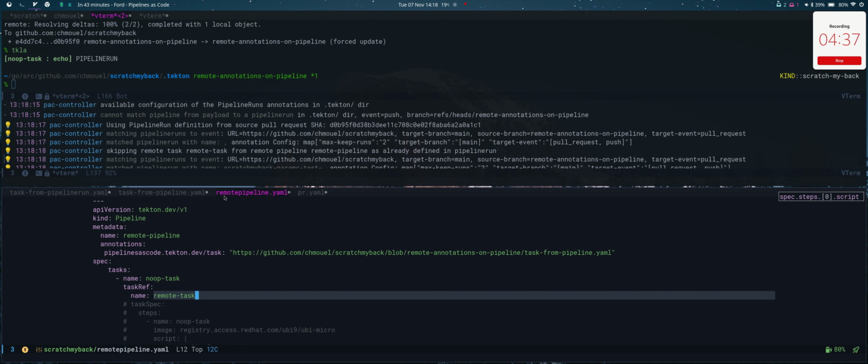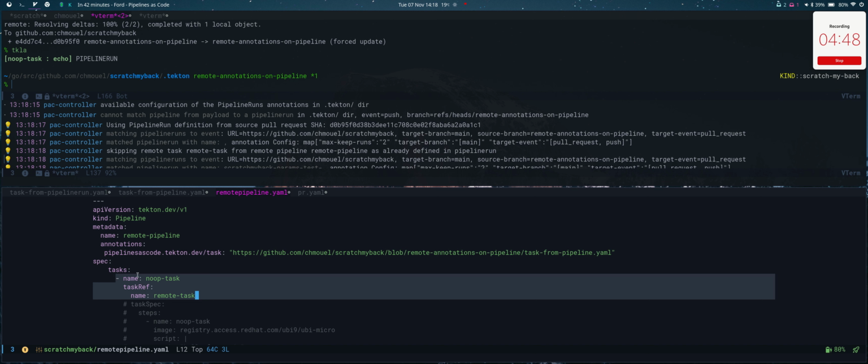In this case, the remote pipeline would, in the real world, have a bunch of tasks in there. But if the user wants to specialize or customize just one part of it, they can provide their own task. As long as it has the same name, it would be automatically overridden and would work like that. So that's it.